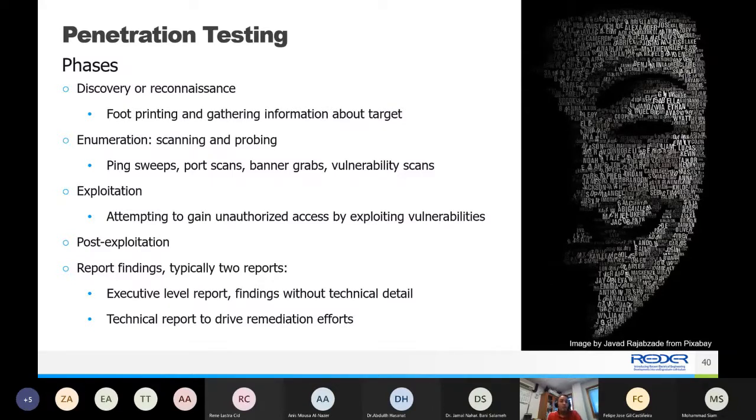Then we go with the enumeration. Enumeration starts with ping sweeps: of these machines that I have found belonging to a company, to know which ones are on and responding to ping. Then port scan is to see all the software installed in the web servers of the company, or the servers providing applications for the company.